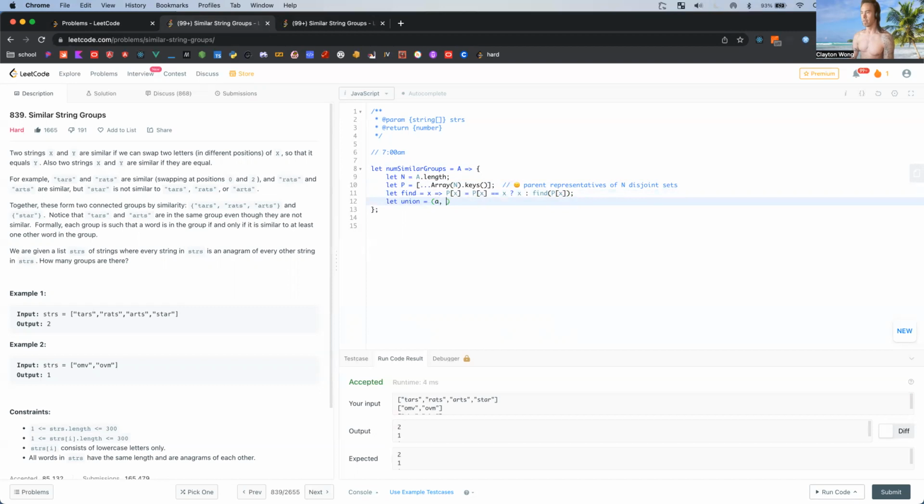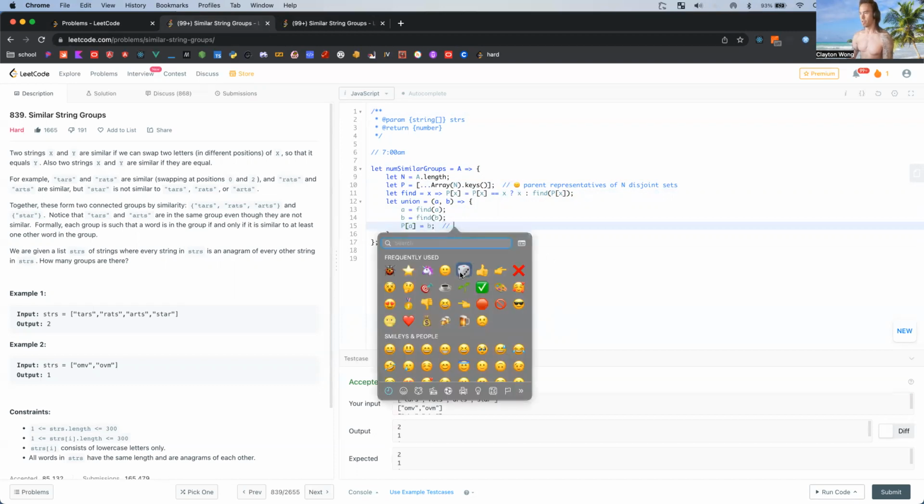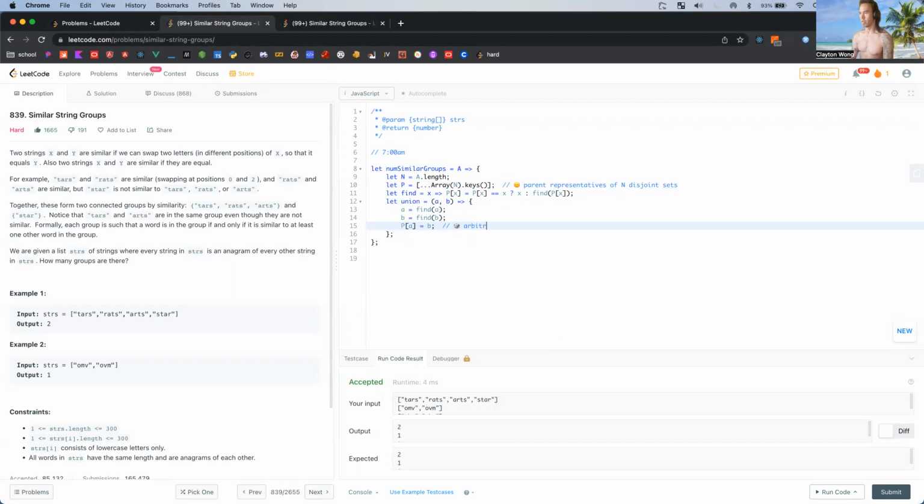Union a, b. P of a is equal to b. It's an arbitrary choice. Okay, and then for i equals 0, i is less than n, i plus plus. Then i and j, basically we're going to compare pairs.